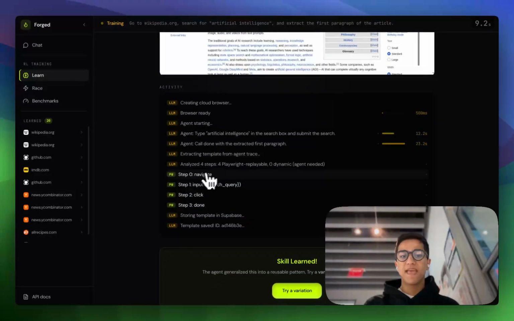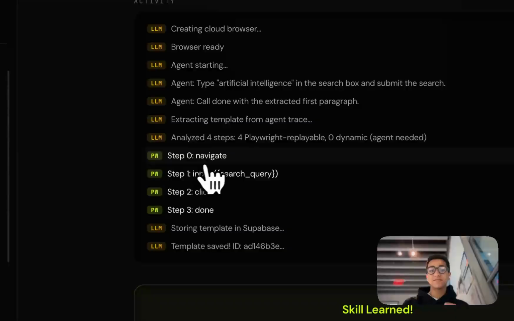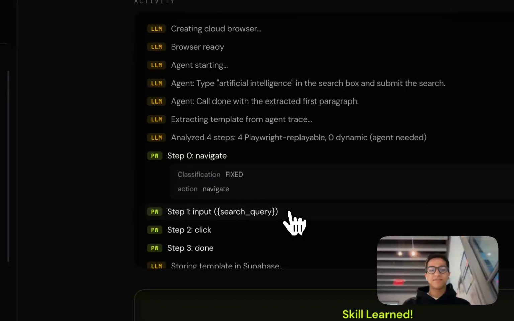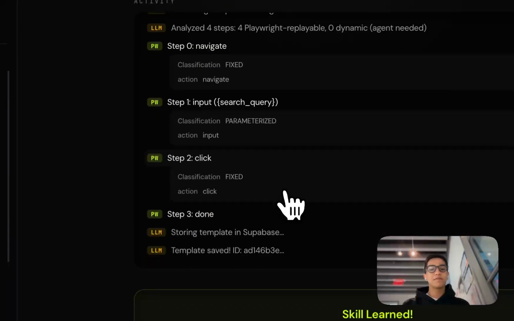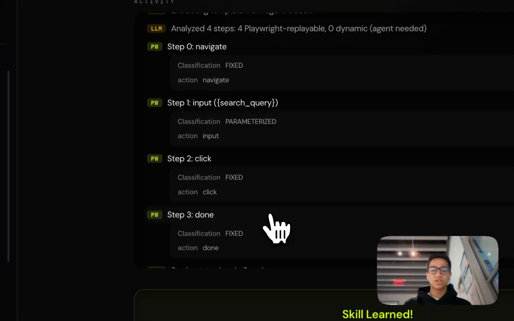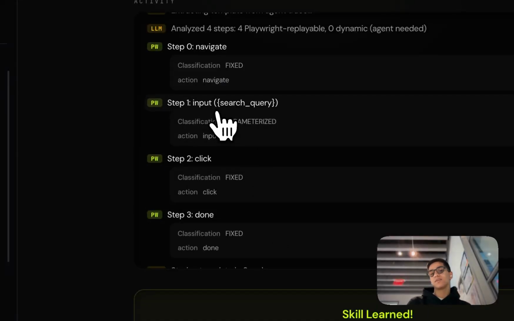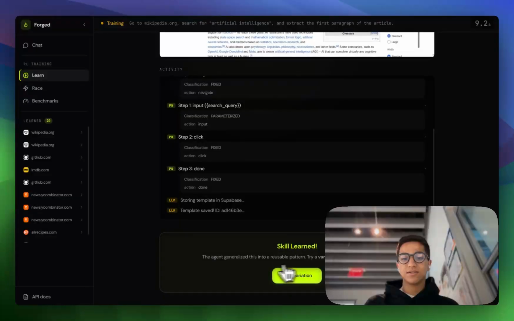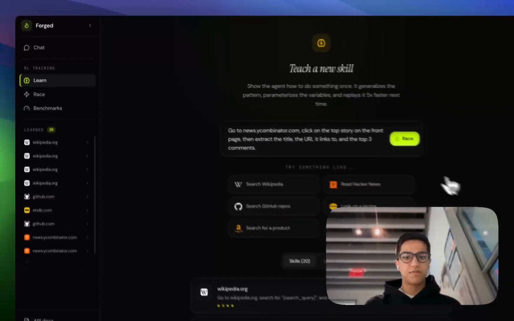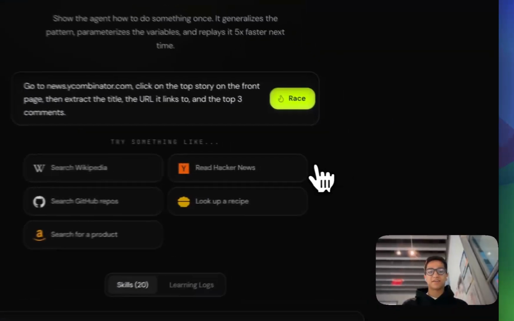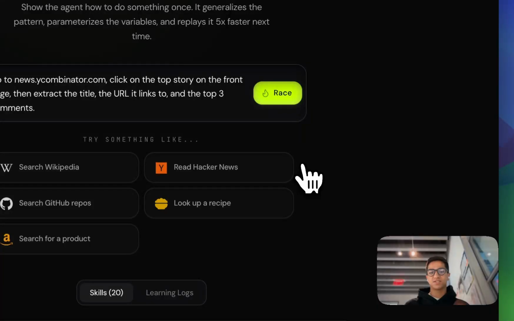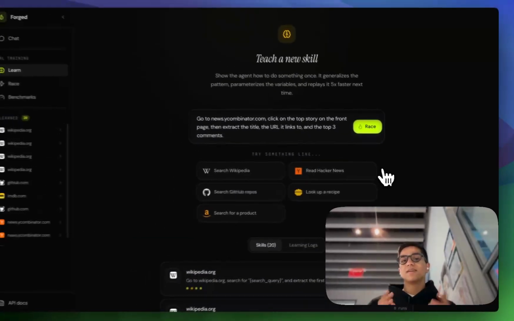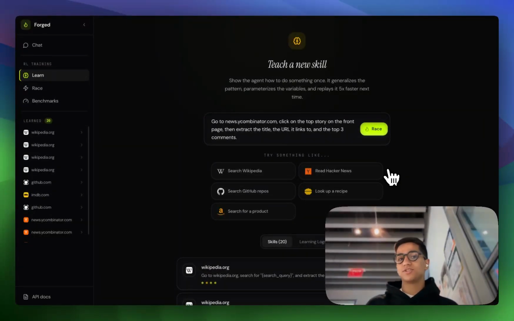It started it, and it learned something really specific. What are the repetitive tasks that we can just copy and paste with Playwright? It learned the DOM elements, it learned what is static and what is not, and how we can do it. And the skill is learned. For example, if we want to teach it something new, we can just say go to Hacker News, click on the top story on the front page, and extract X, Y, and Z. And this way, the model is going to learn when it's doing something.